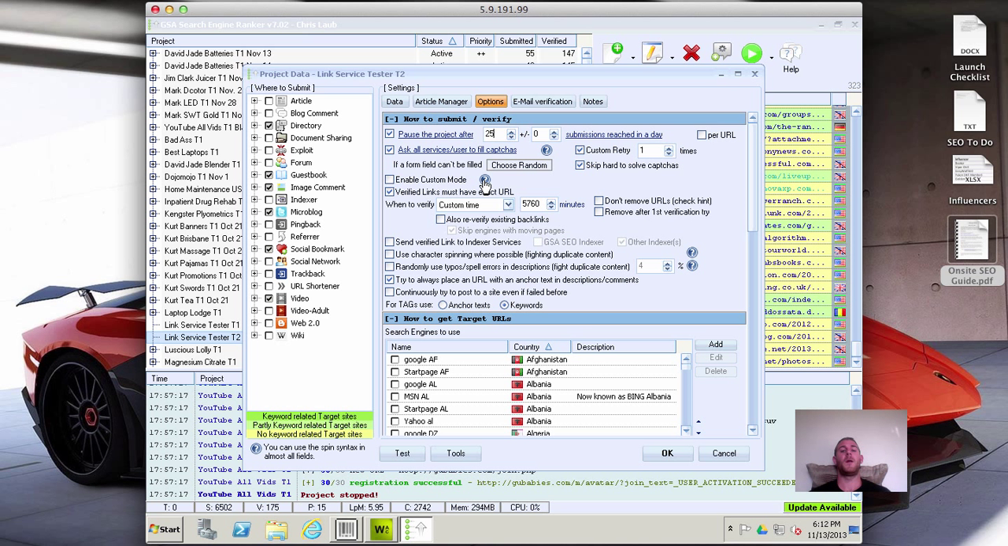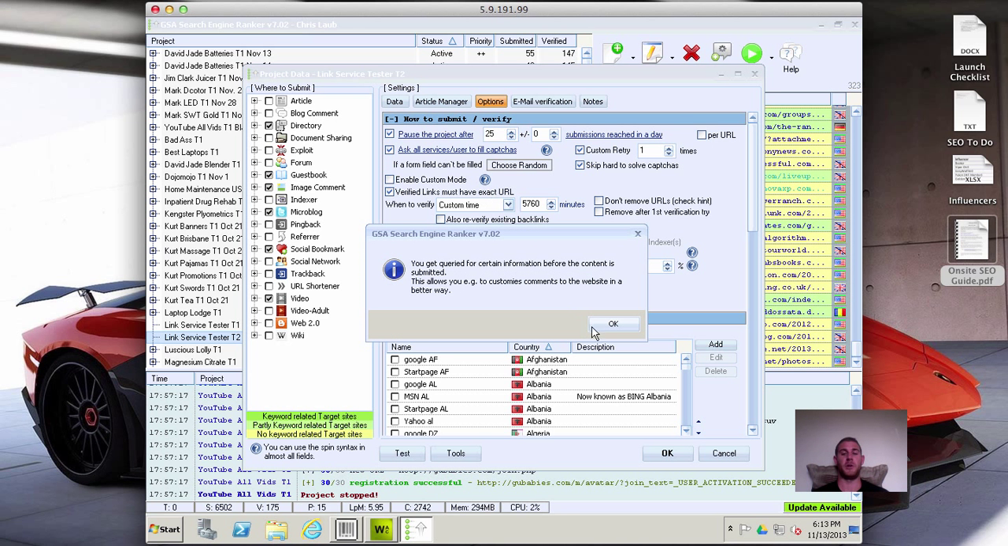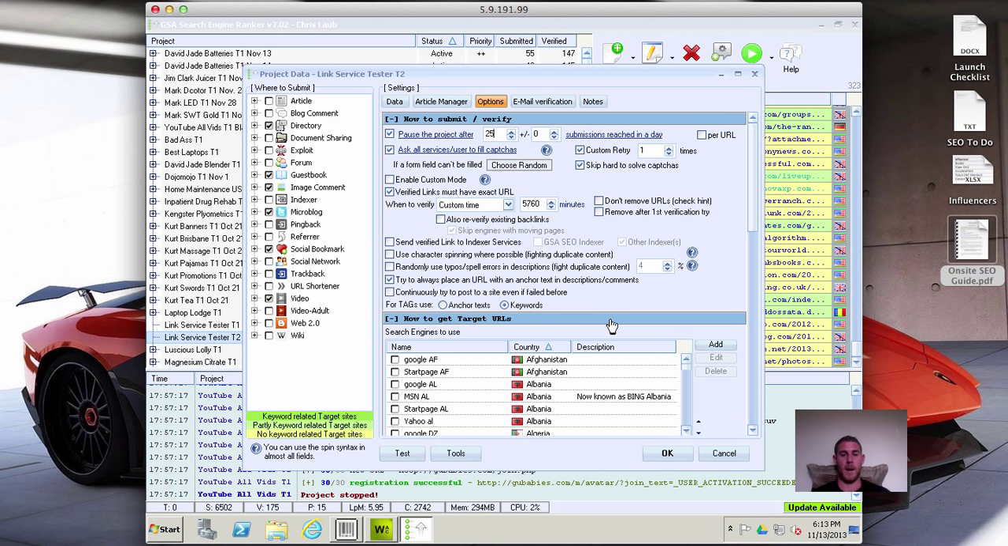Enable custom mode. I would never use this. When I first started, I used this for a couple days. This is if you want to manually enter CAPTCHAs. So if you're building a super high quality tier 1 and you really want to get as many links as possible, you can literally sit there and manually enter CAPTCHAs, but I think it's an incredibly huge waste of time. Nobody should be doing that. So yeah, recommend against it.